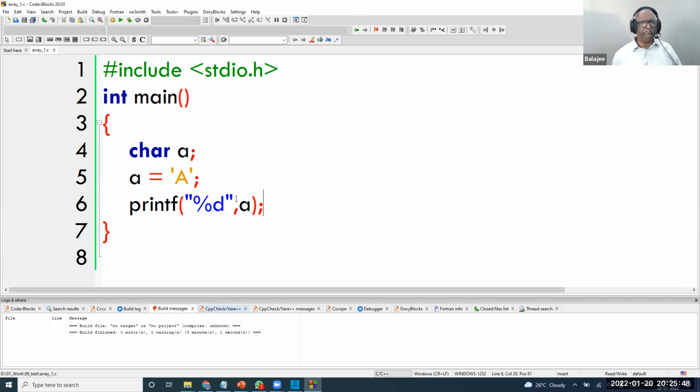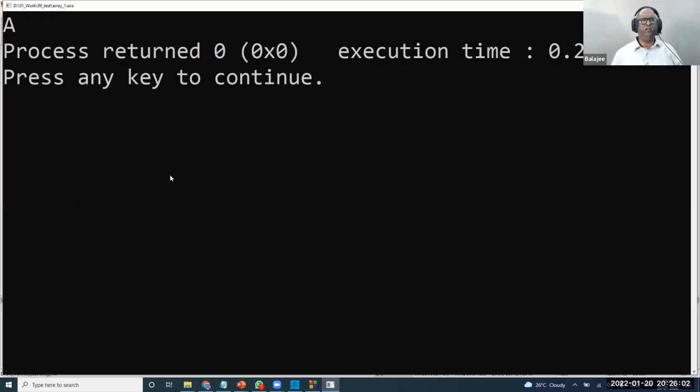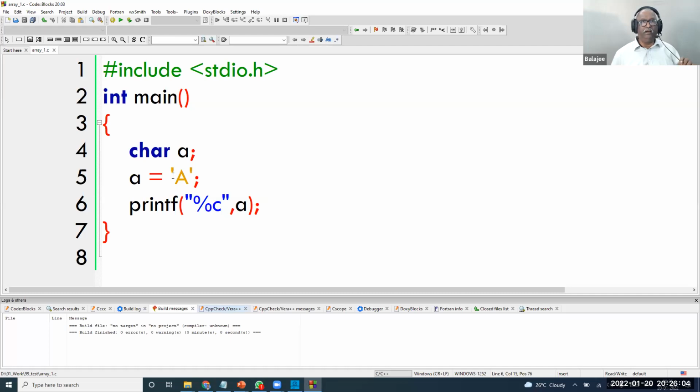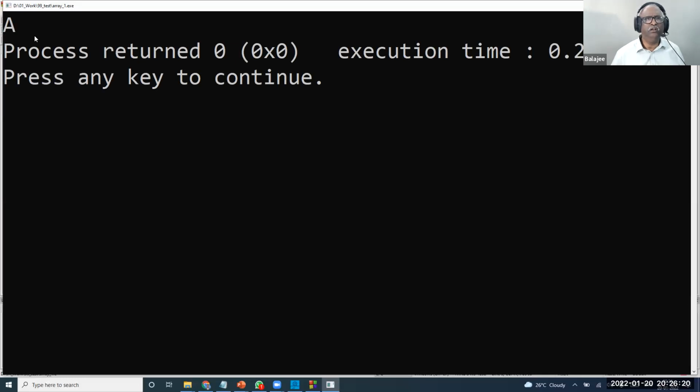But if I tell printf, hey, print as a character, don't print the ASCII value, print the character, then it will take the 65 and say A. It doesn't matter that you have to write only A here. See that I write here A equal to 65. Now let us see what I'm getting. I'm getting A.